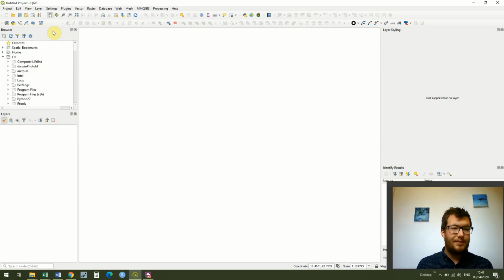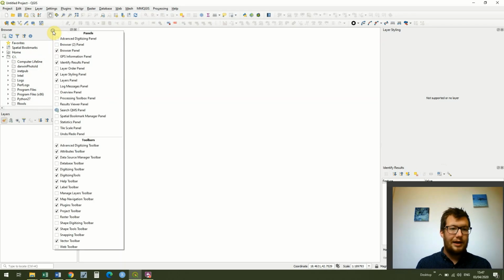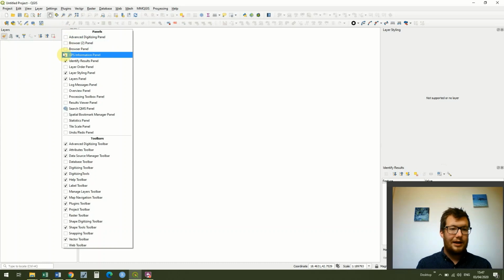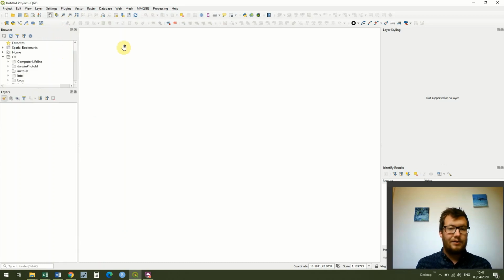If you haven't got the browser panel up on the left hand side or anywhere on the screen, you can just right click in any blank space and make sure it's ticked. So I've unticked it there. I right click here and I've re-added the browser panel. Likewise, if there's any of the toolbars that I mentioned in any of these tutorials that you haven't got, the first thing I would try is to right click and check whether it's ticked.